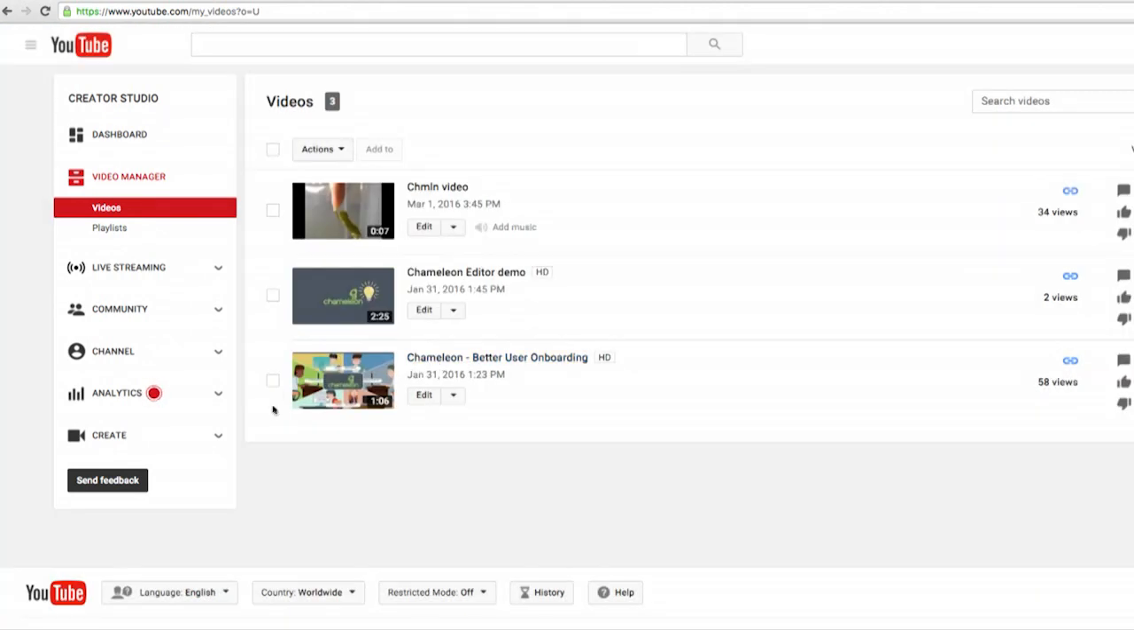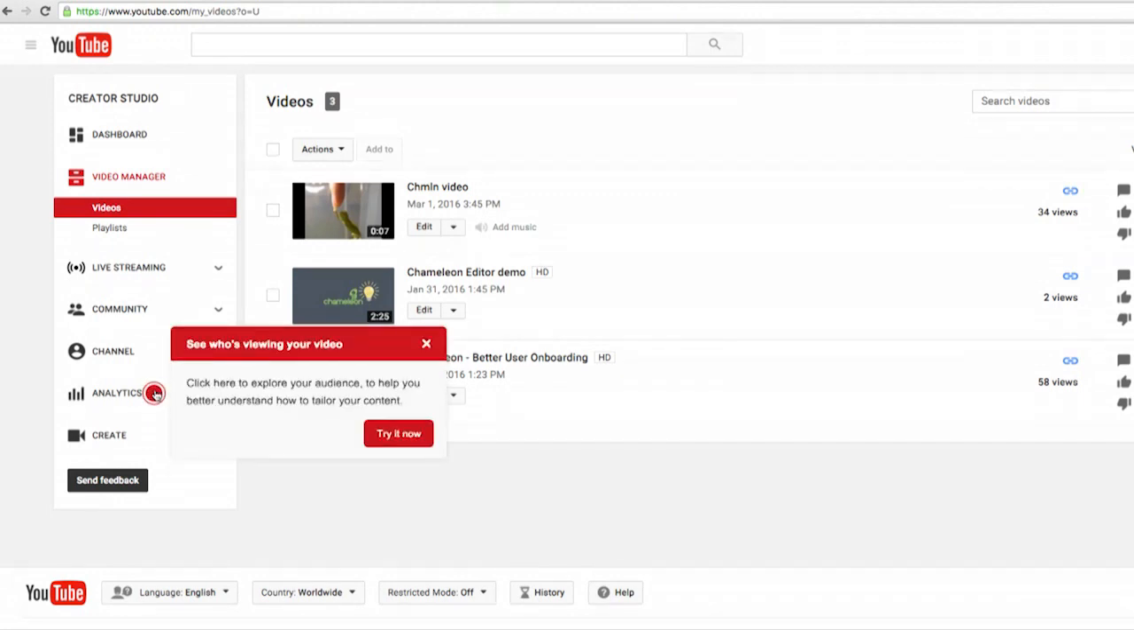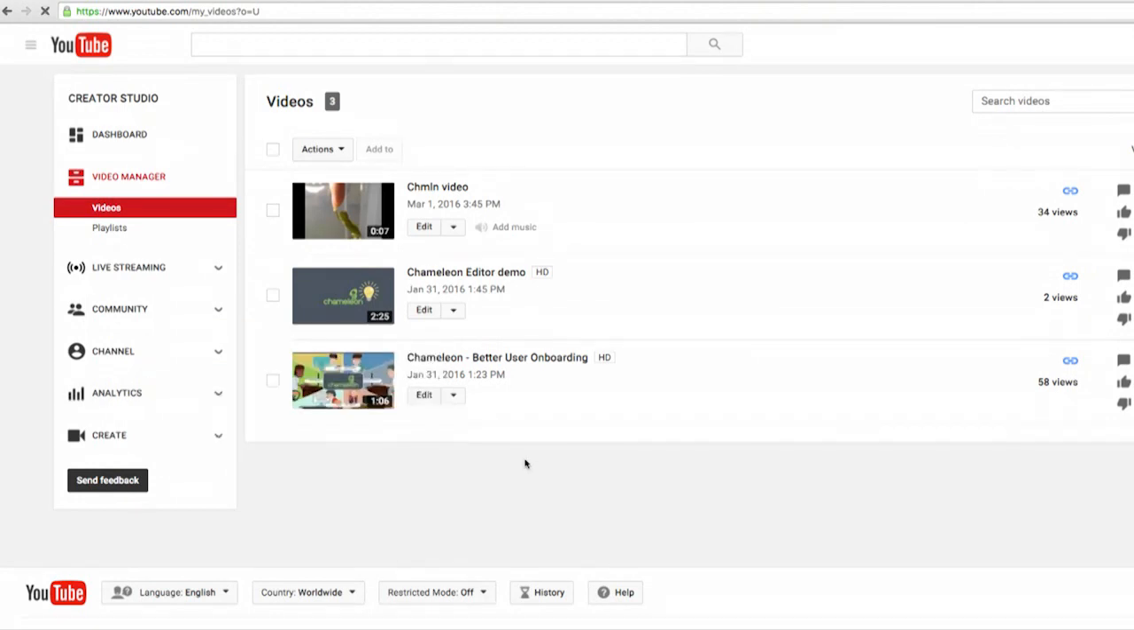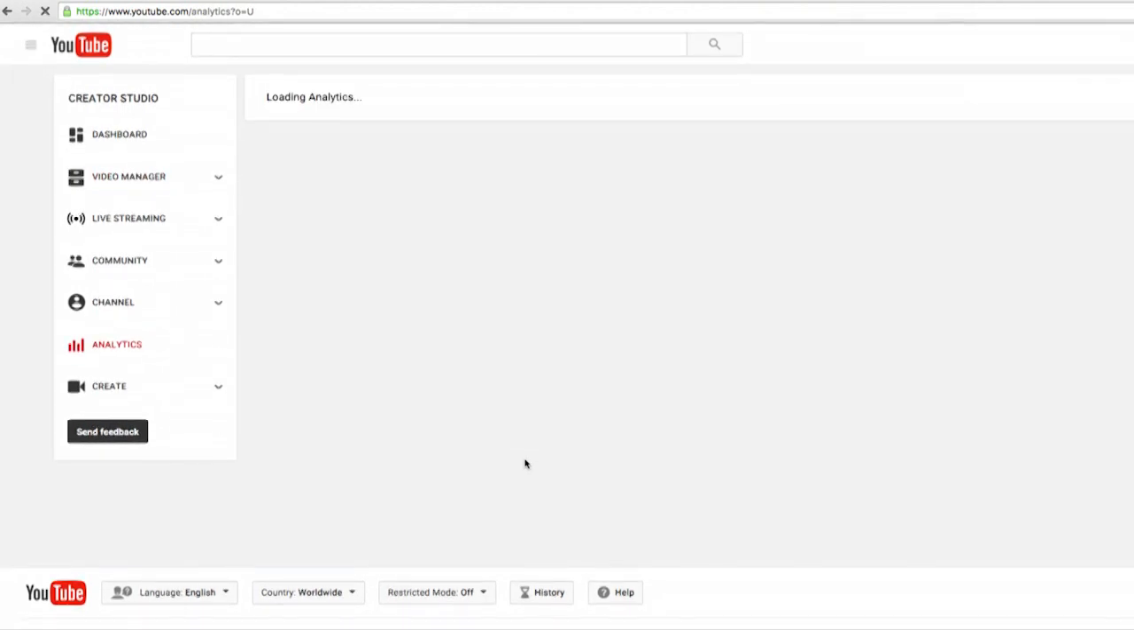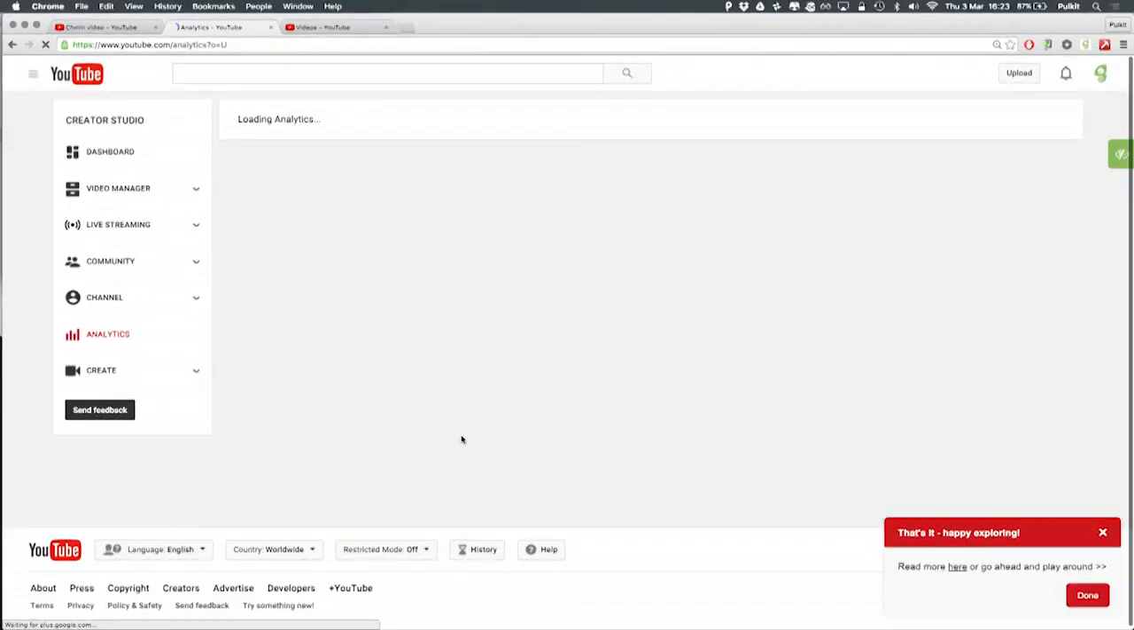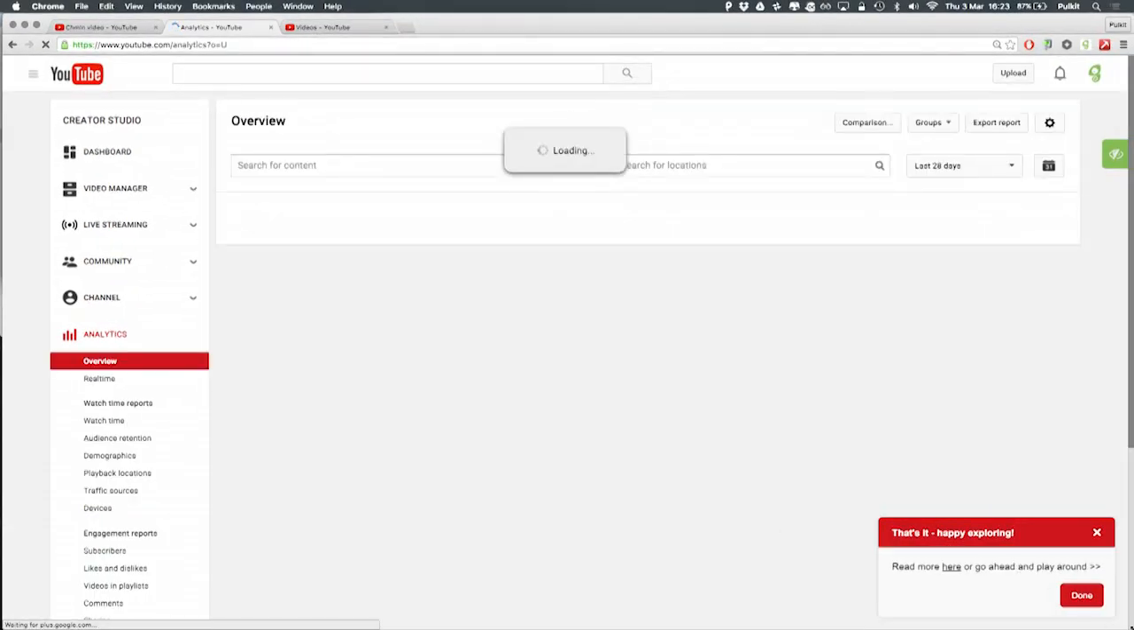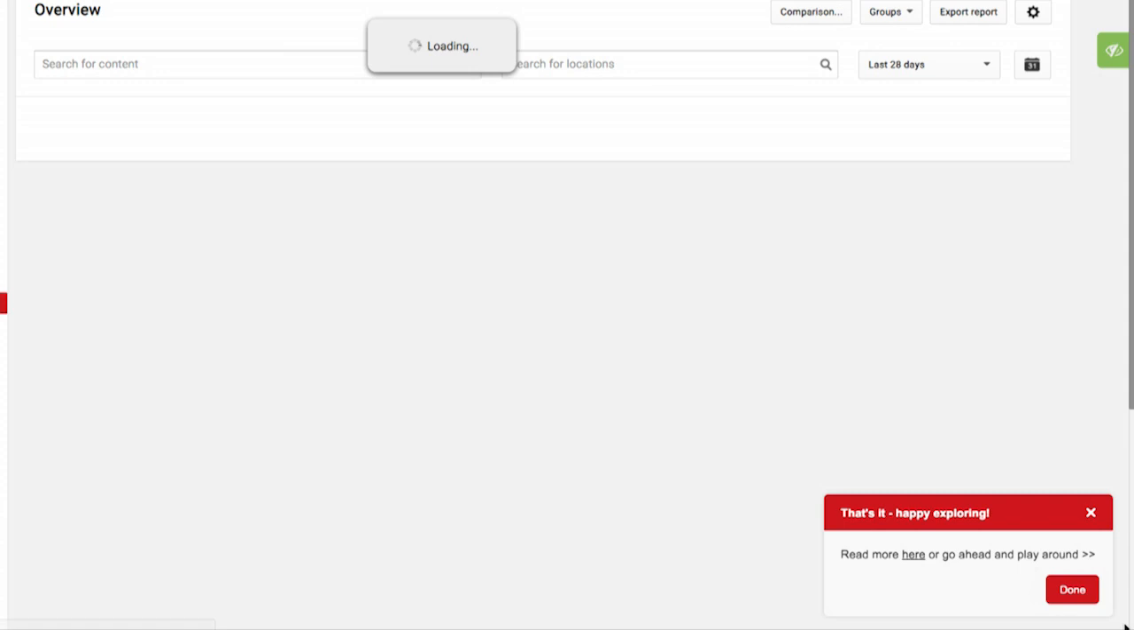Next. I see this hotspot. This hotspot, basically, I want to click on it, and it tells me, here is where I get the data around my video. And so, I want to try it. I click try more, and that'll load the analytics. But basically, within a few minutes, very quickly, I've learned how to navigate the interface and become better at using YouTube. And this is really helpful.